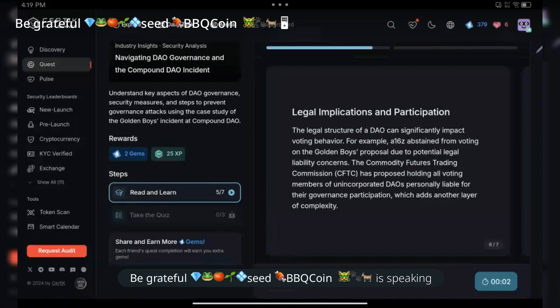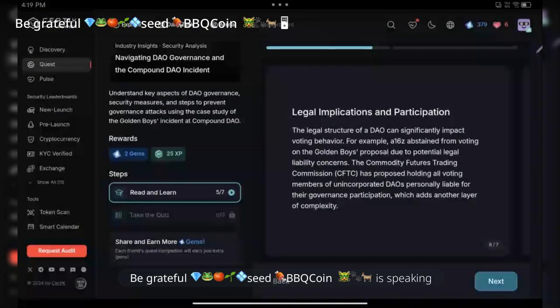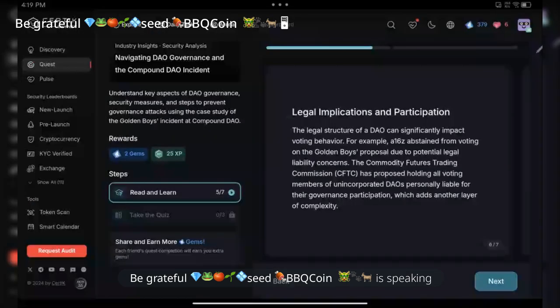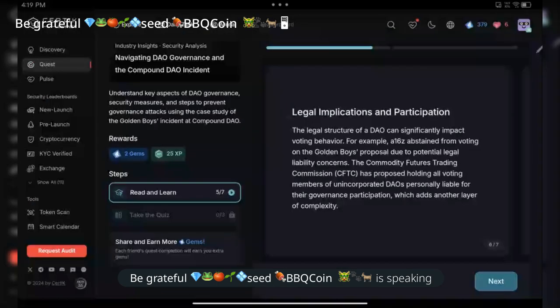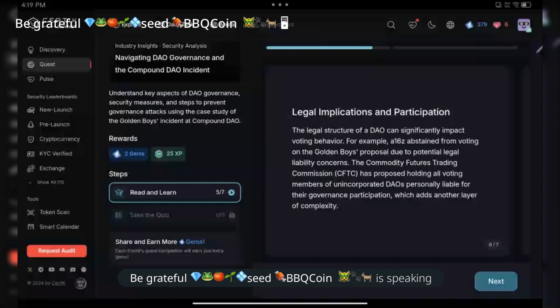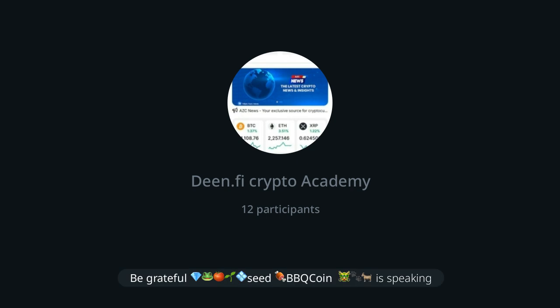Legal implication and participation. The legal structure of a DAO can significantly impact voting behavior. For example, A16Z abstained from voting on the Golden Boys proposal due to potential legal liability concerns. The Commodity Futures Trading Commission has proposed holding all voting members of unincorporated DAOs personally liable for their governance participation, which adds another layer of complexity.